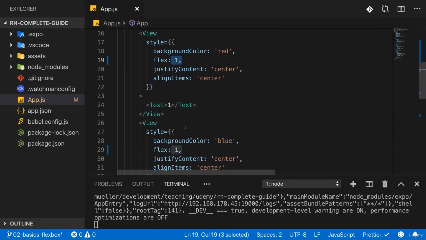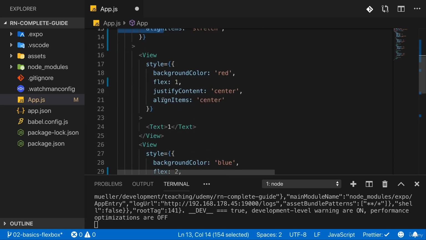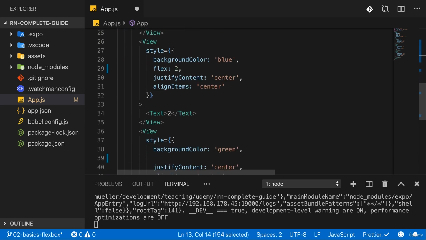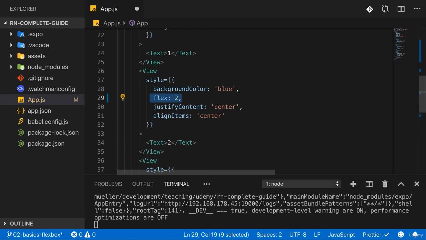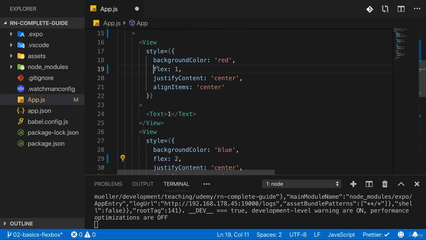This number is a relative number. All items in the same Flexbox with the flex property distribute the available space by considering the number you assign here. And these numbers are relative to each other. So if I give the blue container flex 2 here, then this means that of the available space you have in that surrounding container, after deducting the space every element needs to squeeze its content in there, the blue container will take twice as much space as this one, because here we have flex 1, here we have flex 2.